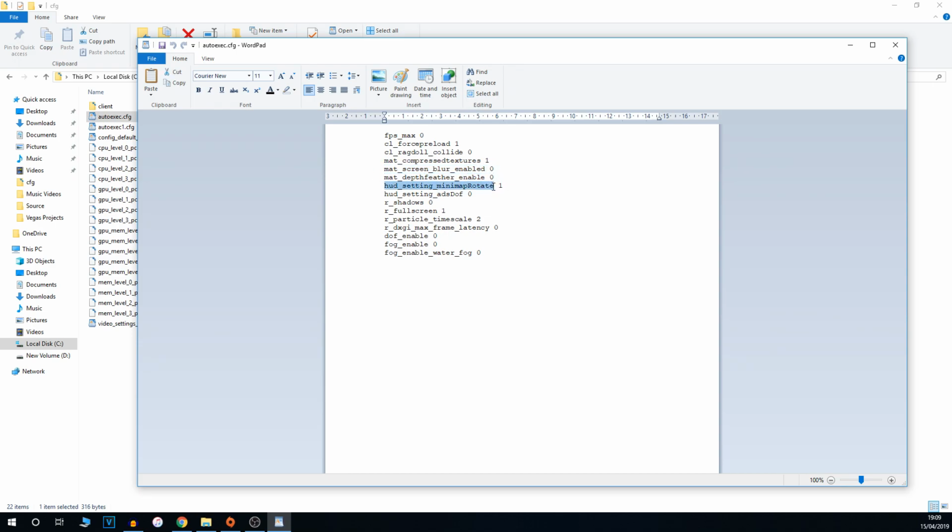This one, obviously, I had a tutorial on this, how to make your minimap rotate. If you want this, you can make your minimap rotate. This one removes depth of field when aiming down sight. This one should remove shadows. This one forces the game into full screen. This one, it's a particle time scale, so it reduces the amount of particles on the screen. I set mine to 2. You can set it up to 6 if you want 6 for the best quality, but I like 2, so I just leave it at 2.